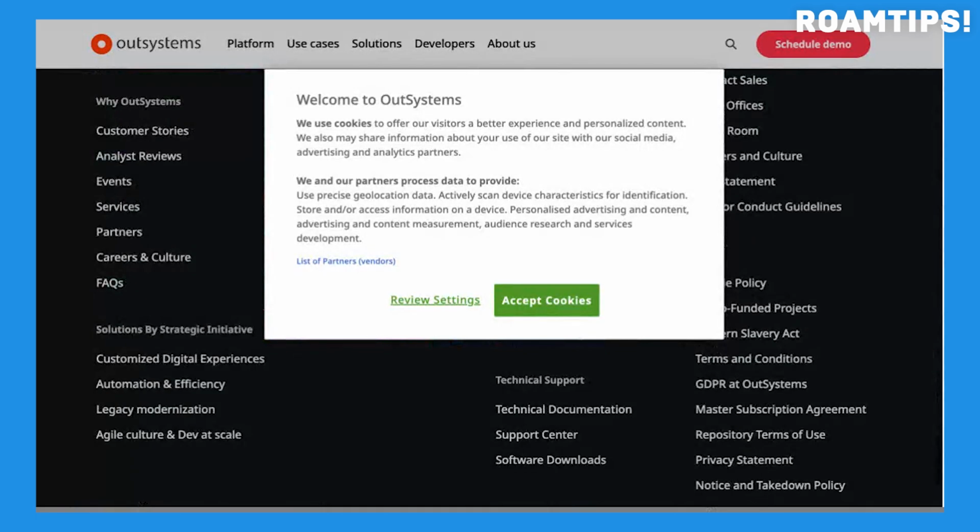deliver value faster. Scalability is another major advantage of the OutSystems platform. Applications built on OutSystems can be easily scaled to accommodate growing user bases and increasing data volumes. This ensures that your applications can handle future growth without requiring significant architectural changes or costly overhauls.